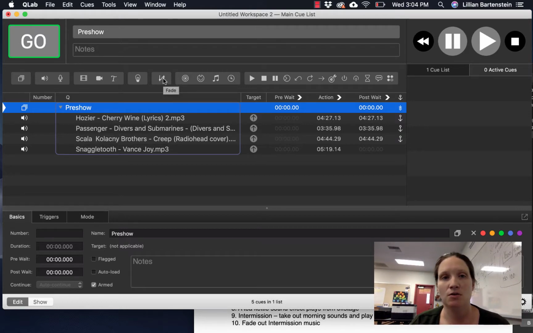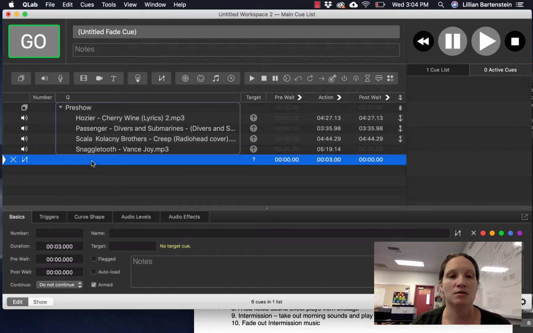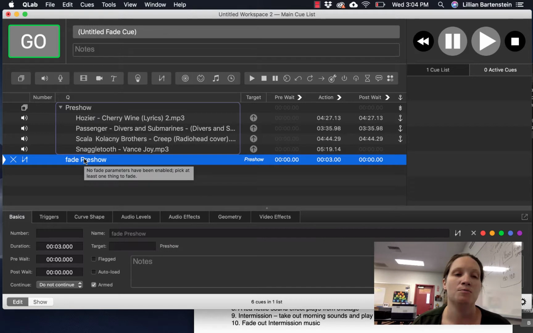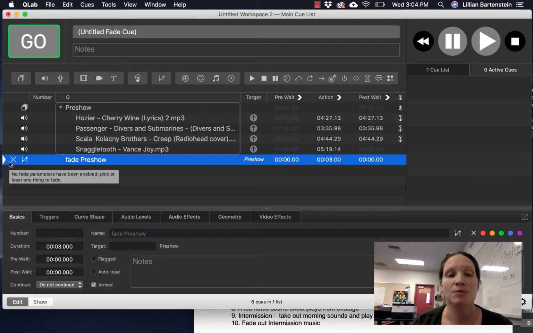So this is my fade cue. I'm going to drag one of these into the timeline. You can also learn all your keyboard shortcuts for those things. Right now it has no target cue, so what do I fade, it says to me. And I'm like, well, let me help you figure that out. So I'm going to drag pre-show over that fade cue. So now it's like, okay, I'll fade pre-show, but it still has an X next to it because it doesn't know what direction I'm fading it.